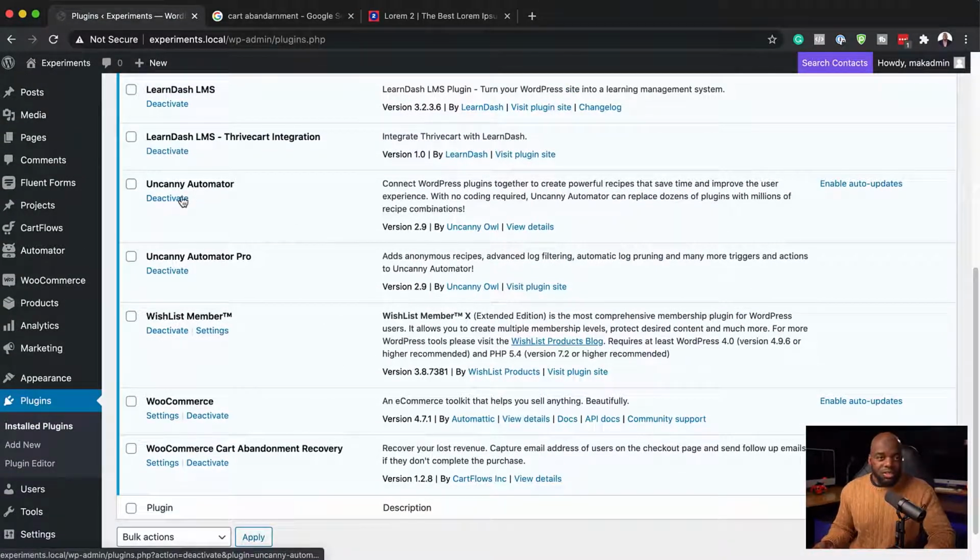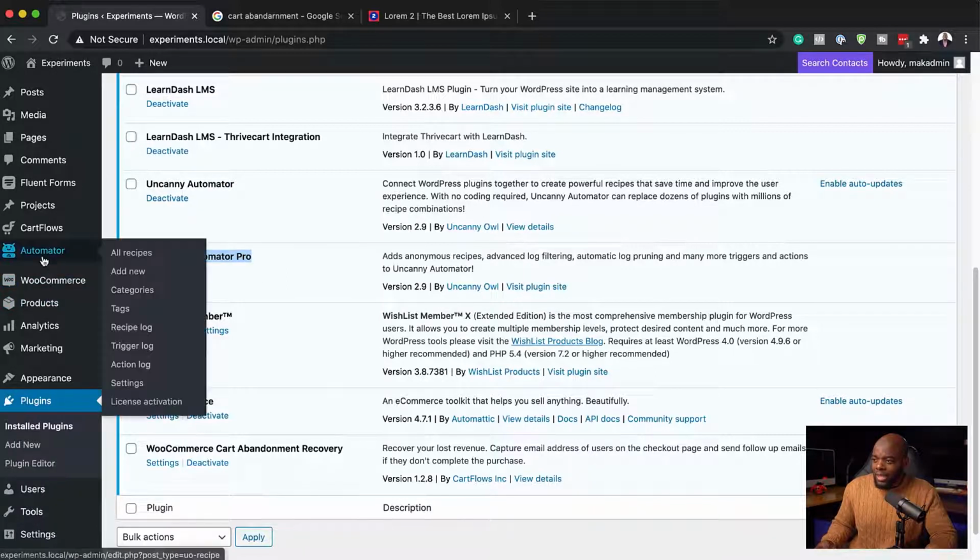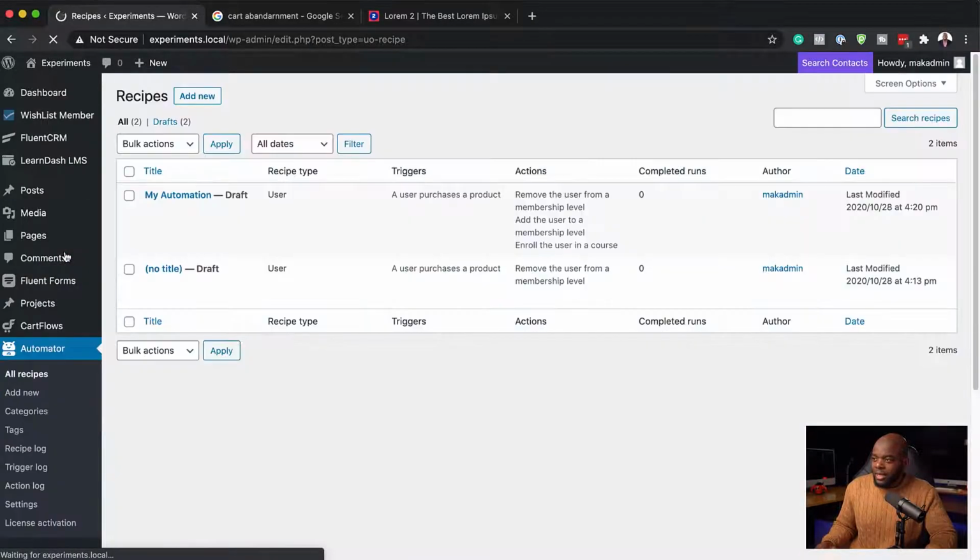So you want to first install the free one. It's called Uncanny Automator. Now this one here has more integrations, so this is why we need to use the pro version. Once installed, you're going to get an entry over here on the left. As you can see, it's called Automator. If I click here, it's going to take us now to Automator.